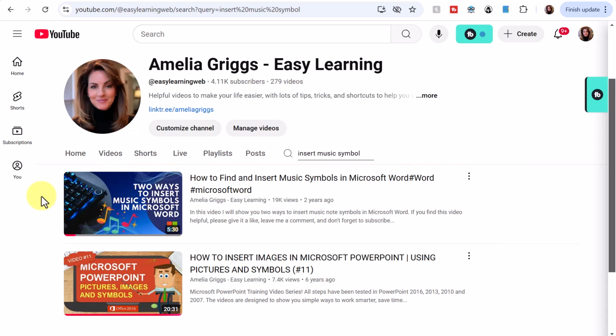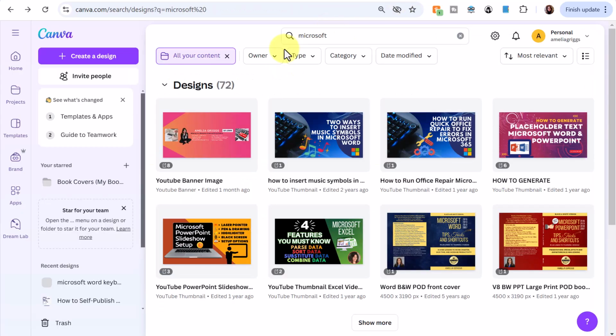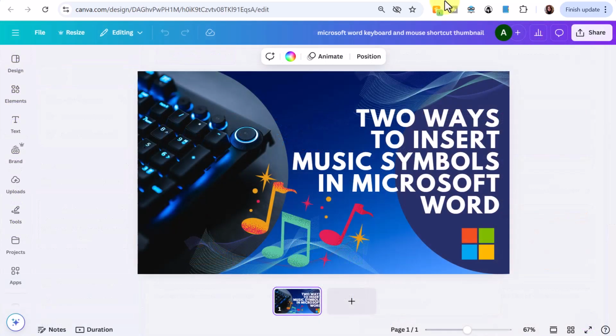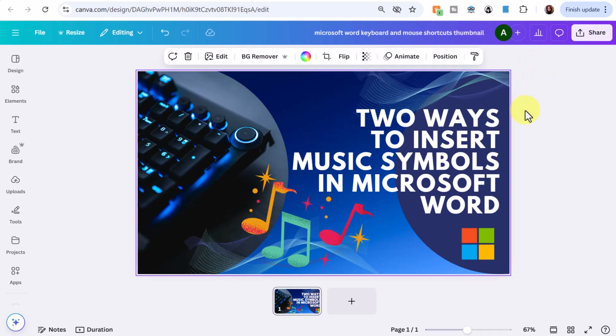replace the older thumbnail. So in Canva, I searched for Microsoft to jump to that thumbnail, clicked on the ellipsis, and then I selected Make a Copy. I have it open here, and I've already revised the title, and I'd like to put the word thumbnail in there so that if I'm searching for thumbnails in general, it will come up in the search results. You can find tons of thumbnail background images in Canva.